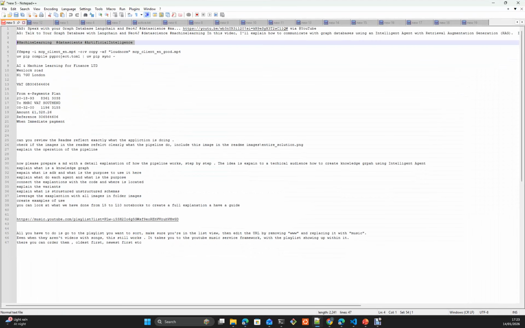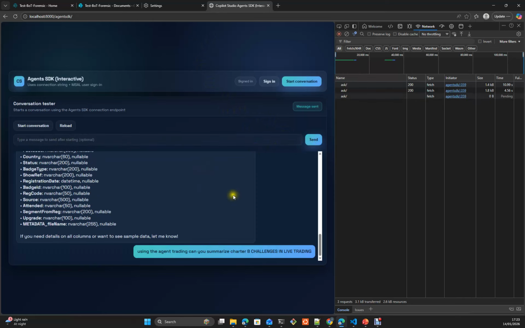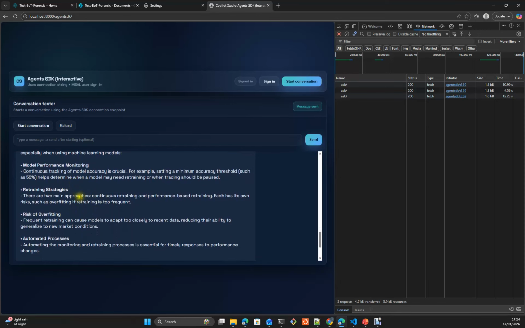And then I think I have something here. Let me showcase this. For example, I'm gonna ask it to make a summary of this book, and then I'm using again, instead of using the first one, accessing the second agent.